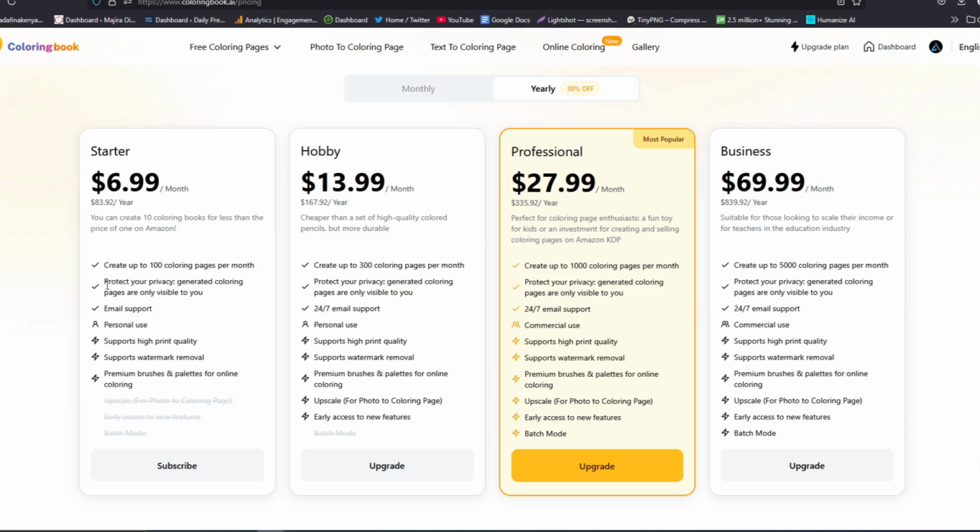You'll also be able to make your generations private so that they are not shared or they're not visible to any other person apart from you. And you'll also get other support such as email support, personal use, and so many others. So you can go ahead and try out.